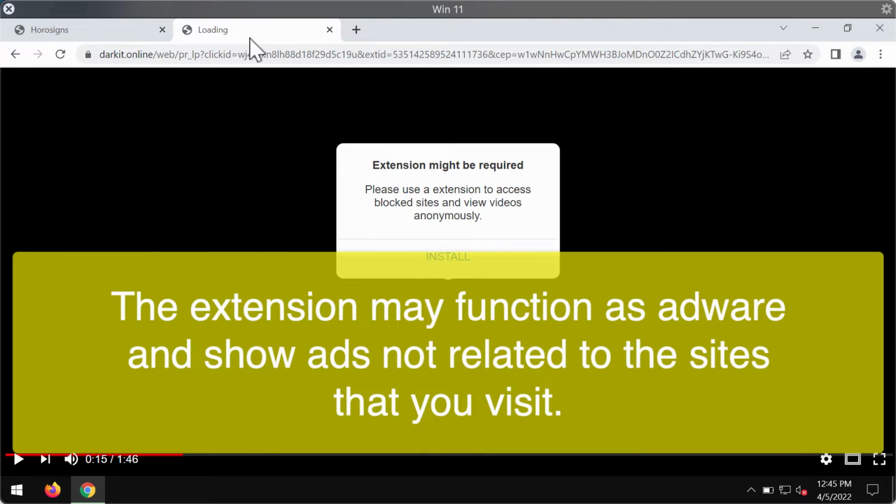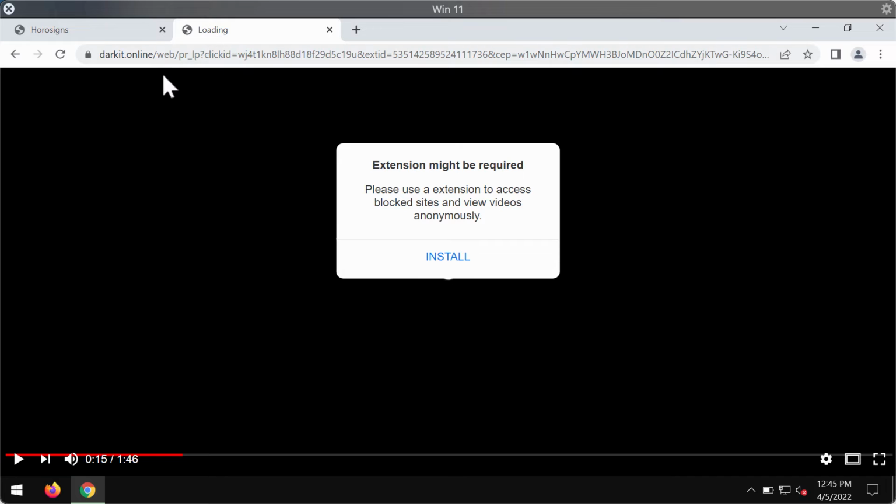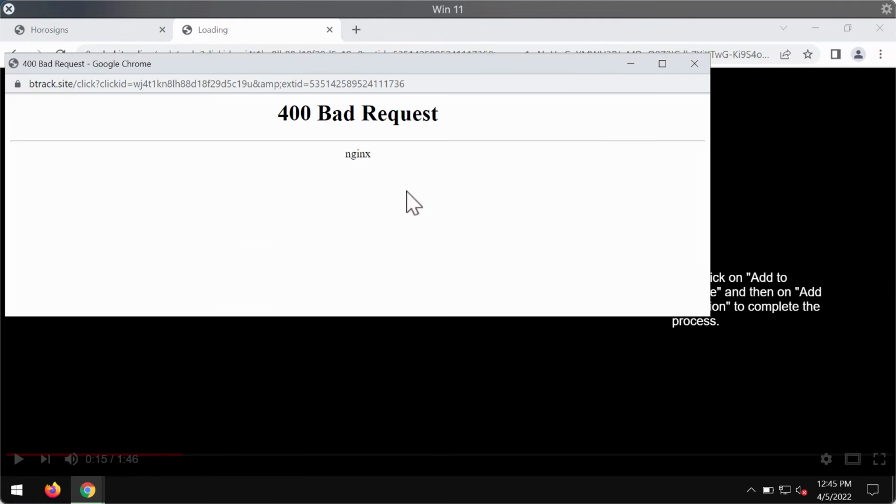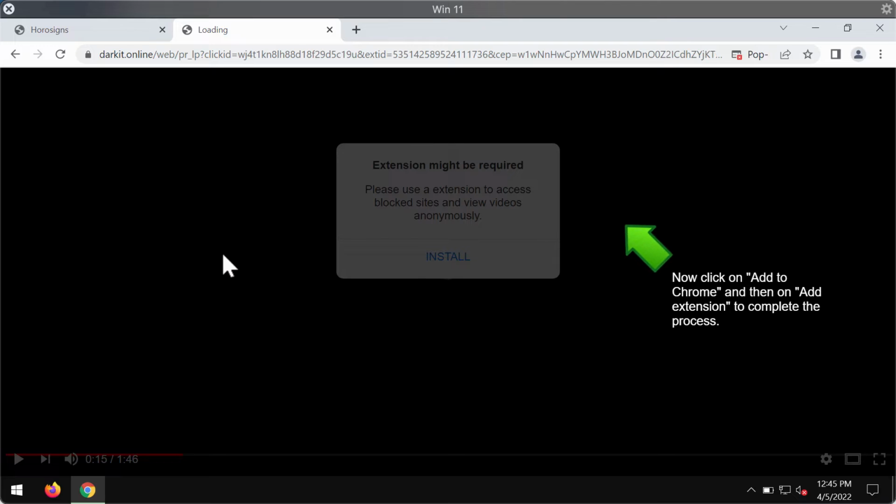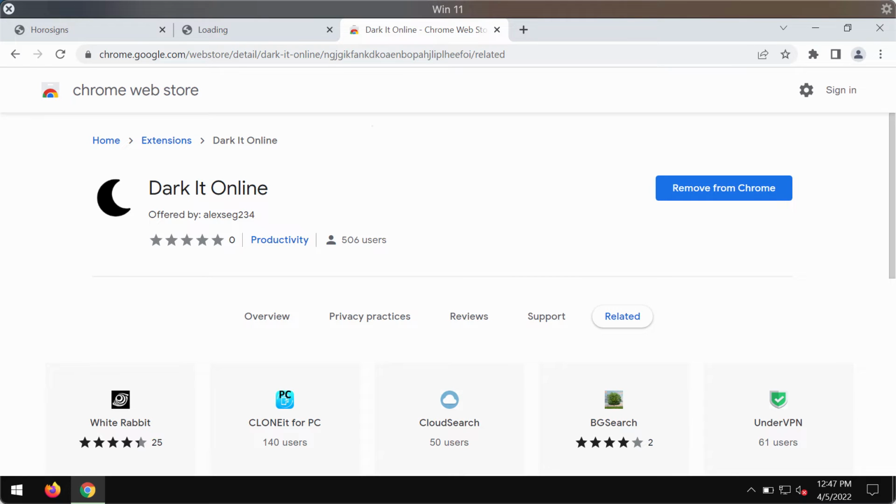But the point is that all these extensions, including Darkit.online, may function as adware or as browser hijacking extensions. It is extremely dangerous to interact with these pop-ups or to tolerate such extensions. The developers of this extension promise that by installing the extension you'll be able to enable the dark theme for the websites that you visit. But the reality is that this extension may also function as adware.